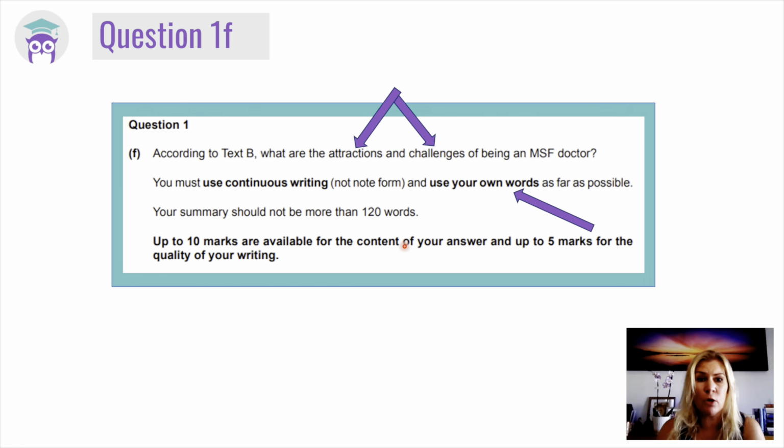Your summary should not be more than 120 words. Don't waste time in the exam counting your words. If you're 2 over, don't worry. Obviously, if you write loads more, then the examiners might cut off at a certain point. But don't waste time. In your practices, figure out how much 120 words looks like in your handwriting and gauge it that way.